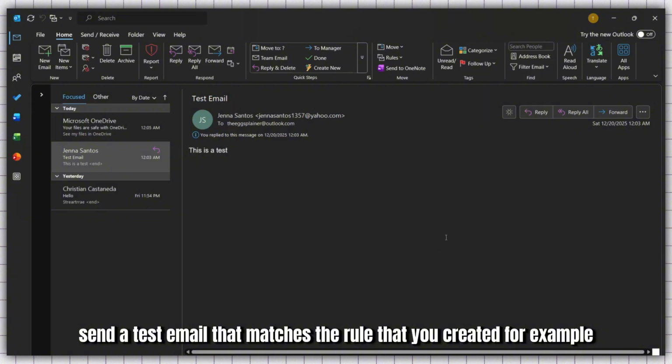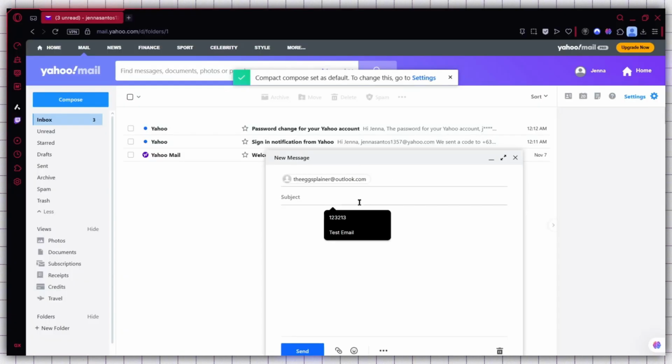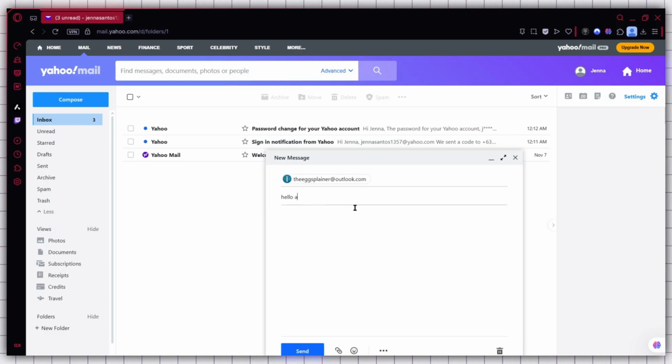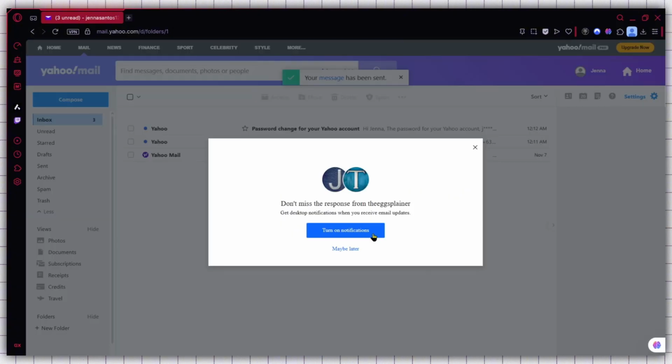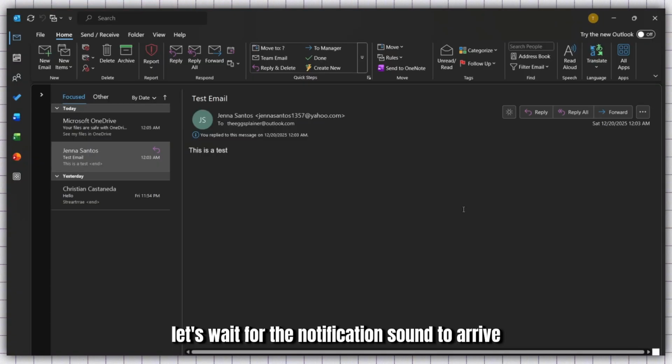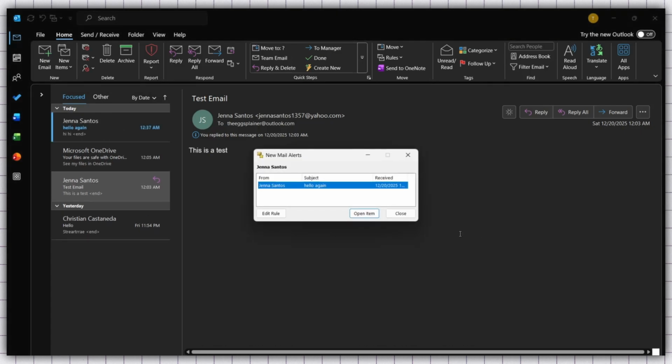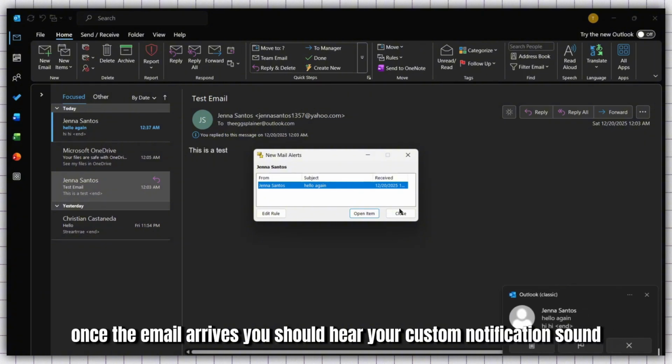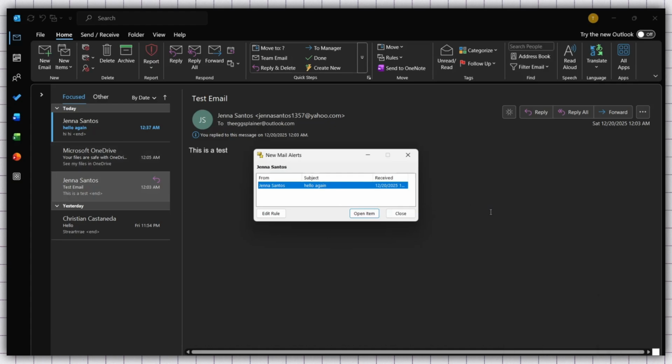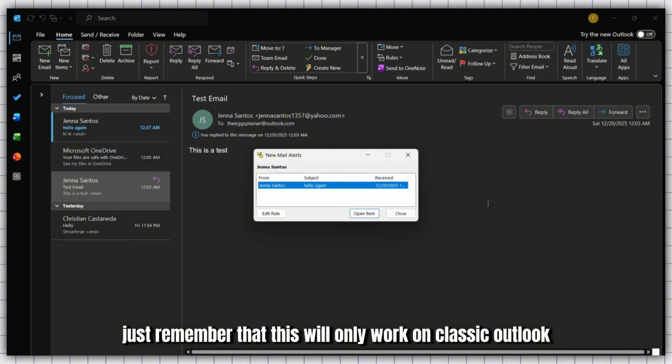For example, let's wait for the notification sound to arrive. And there we go. Just like that, once the email arrives, you should hear your custom notification sound instead of the default one. Just remember that this will only work on Classic Outlook.